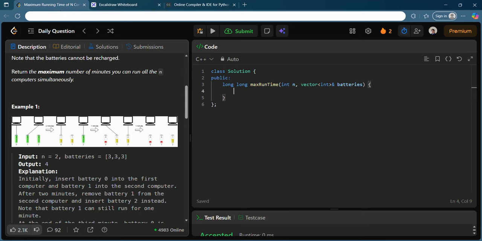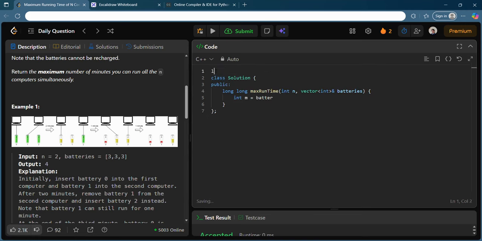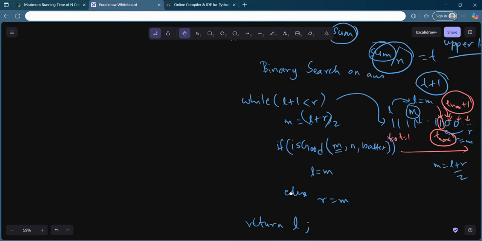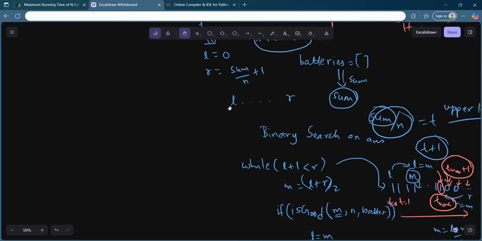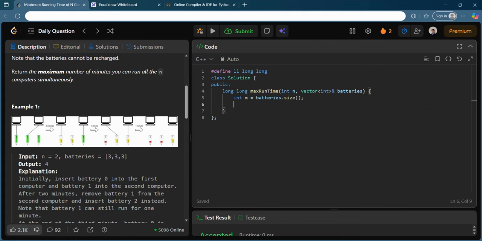I hope that till now the explanation is clear and there is no confusion. So I will try to write it first. There will be long used multiple times, so I will just use #define ll long long, and m equals batteries.size(). What else? You need to define the maximum and the minimum range. So L and R you need to binary search over. L you need to set to 0, but for R you need to calculate this sum, to make it more efficient. So L is 0 and R will be something which we will calculate. Let's calculate that first.